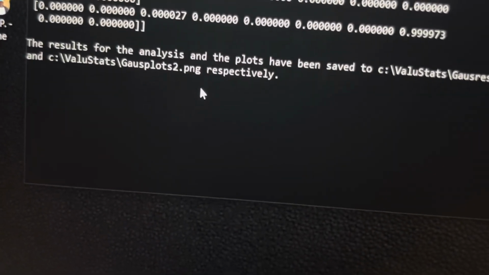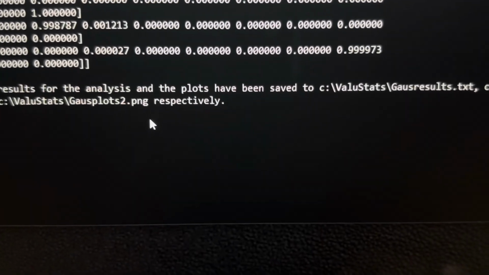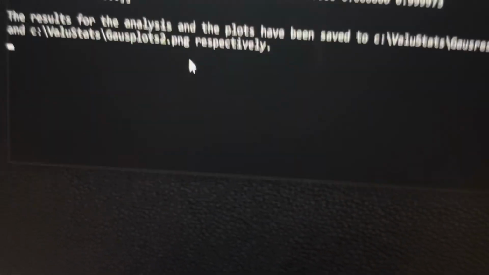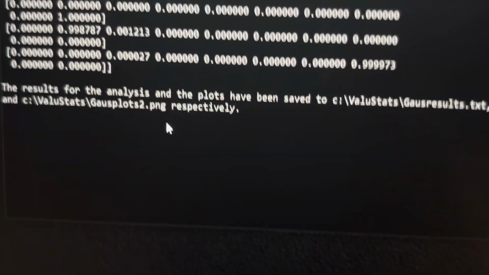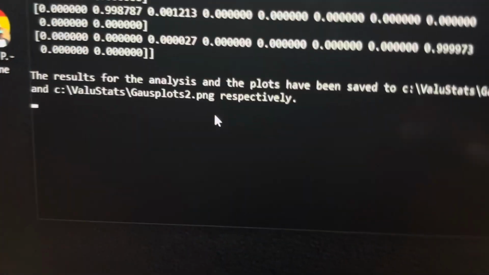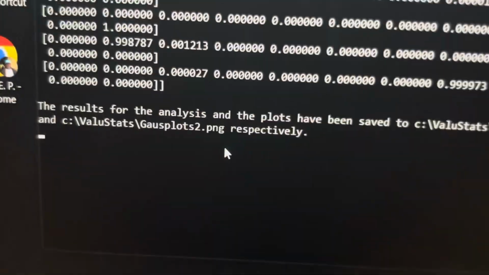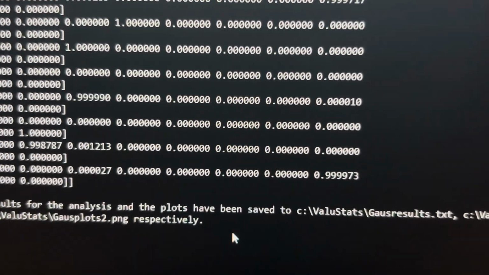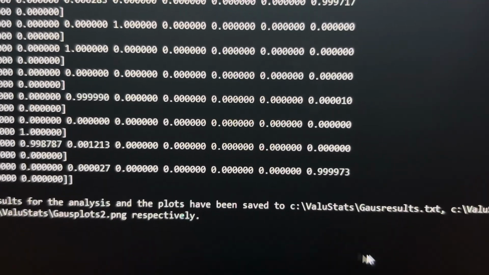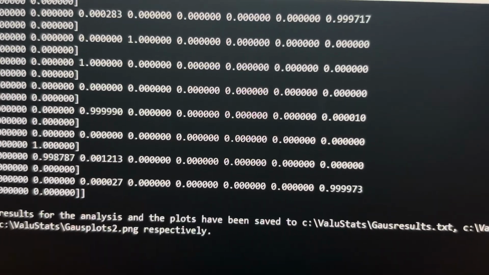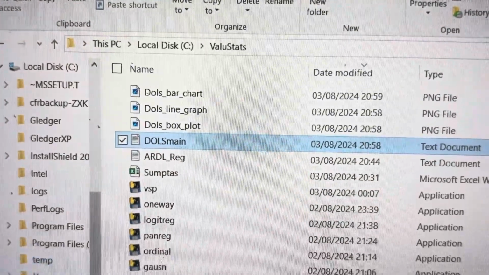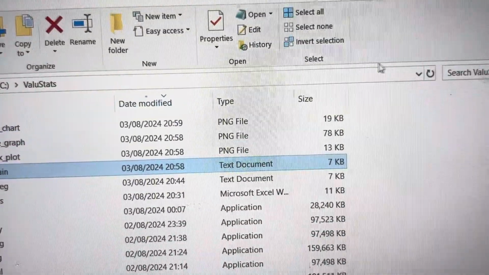So that's it. The results for the analysis and the plots have been saved to this directory. Now, these are just for those who are using Windows. There are versions for those who are using Linux and Mac OS. So now let us go to the value star directory and see whether we can find these results as it has said. Yeah, that's the value star directory. Let's refresh and see.